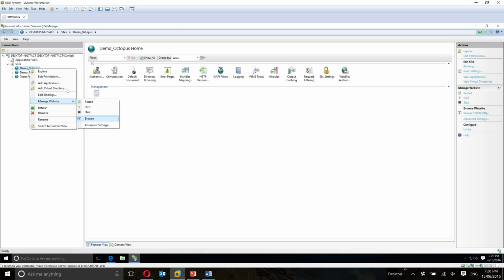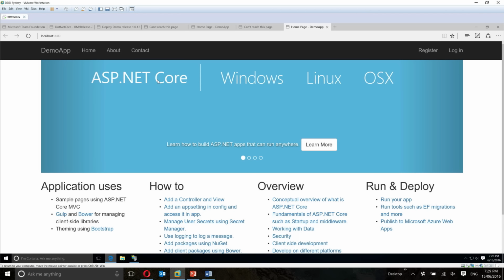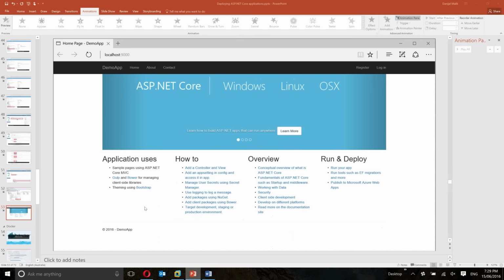So if we're going to go browse, come on. Yeah, it takes a while before it comes up for the first time, but that's it. That's Octopus Deploy and .NET Core. Easy.